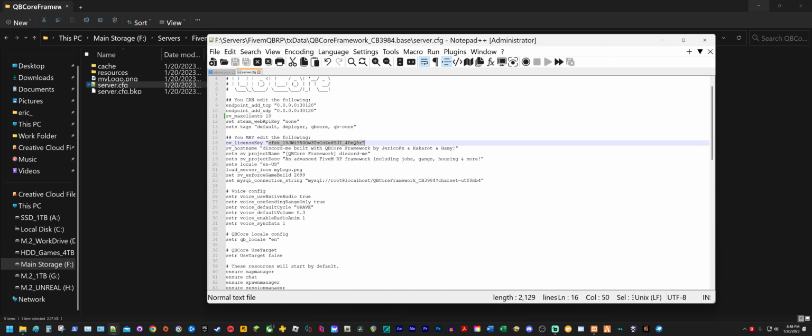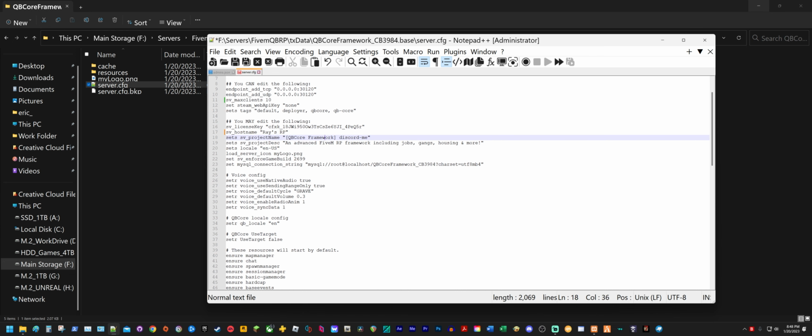Also, it's going to have your license key here. This is from the key master that you generated. And for your host name, you're going to want to put the actual name of your server. So I'm just going to put Raise RP, and project name, you can just keep it Raise RP. I'm just going to put Raise RP.